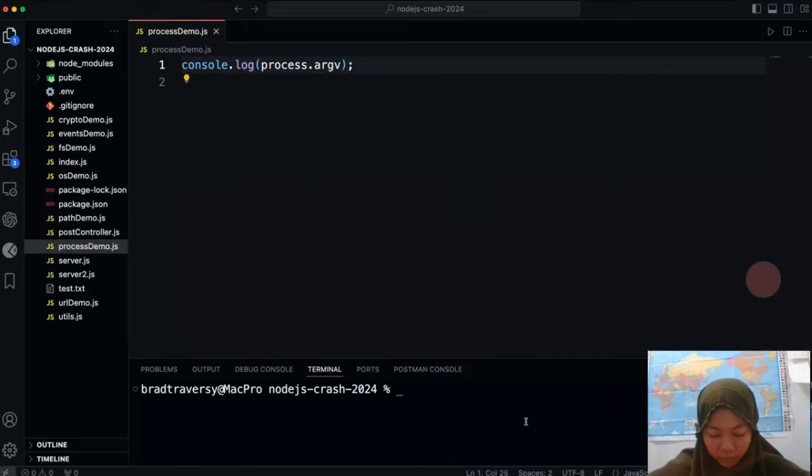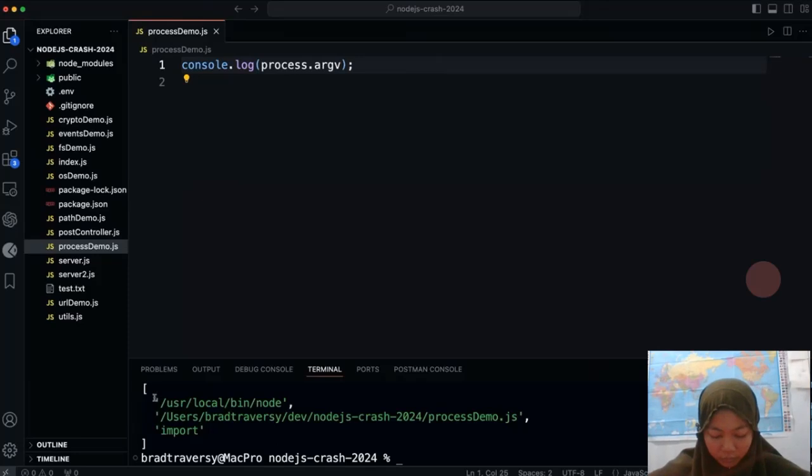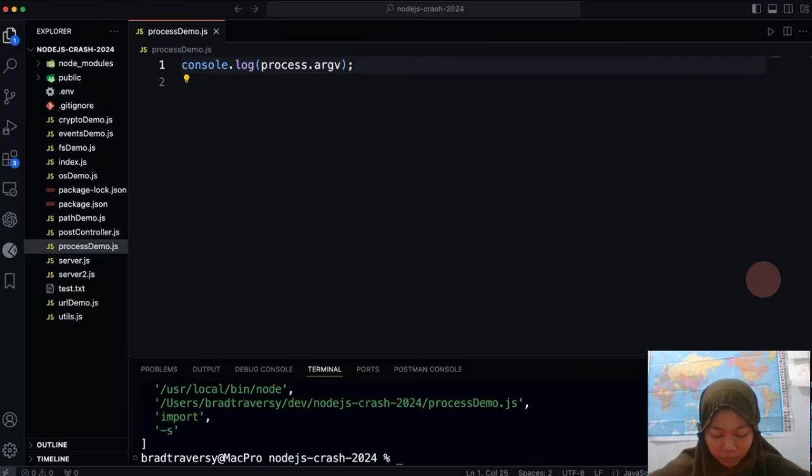And let's pass in, we're going to run the file, but I'm also going to pass in import. This could be anything, I'm just using import as an example. And now what it gives me is the array with those two paths, and then the third item in here is import, right? If I add something else, like let's say I want to add a flag like -s, and then I run that, now -s is the next item in the array.